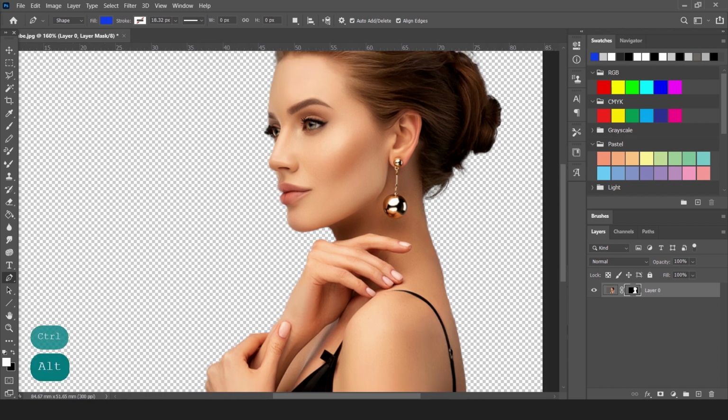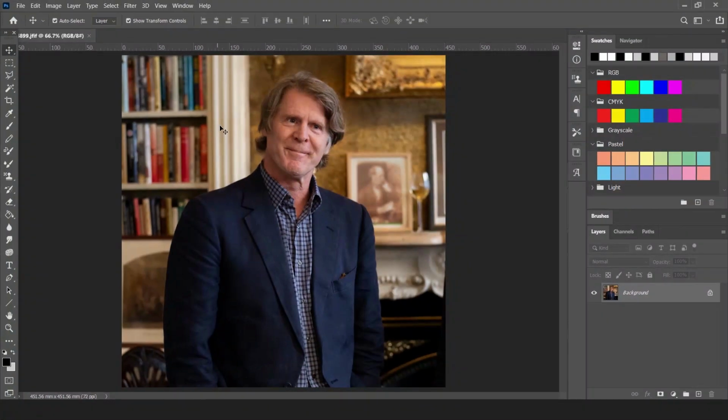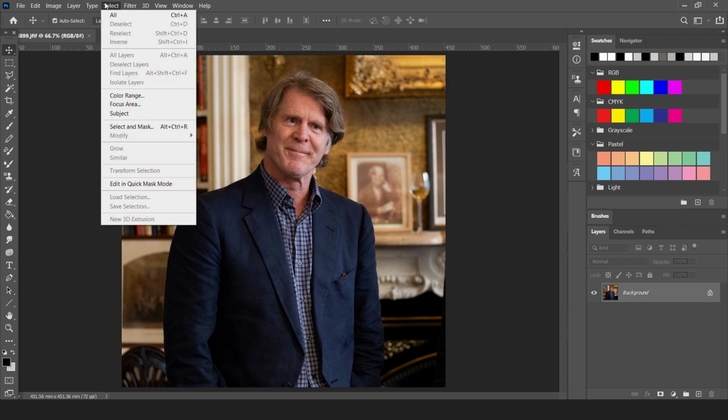But wait a second. I know you are thinking it was a very plain background. It was monotone. So let's try it for a complex background. Let's do it. In this image we can see that there is a subject and there is a background which is very complex. It has different colors and very diversified objects in it. So let's remove the background using the same method.